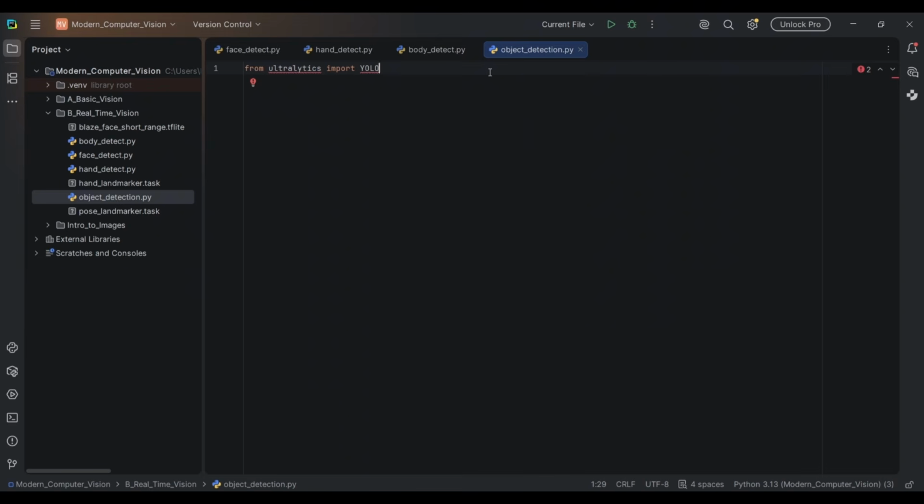But there is also an advantage of YOLO. You are not limited to those 80 classes. You can train YOLO on your own custom objects. So if you have something that YOLO does not know, let's say a specific product or a logo or any custom object, you can train it to detect that too. We will actually do that later in this section.